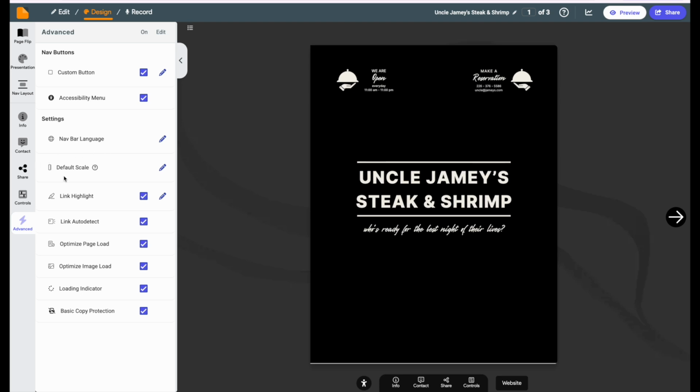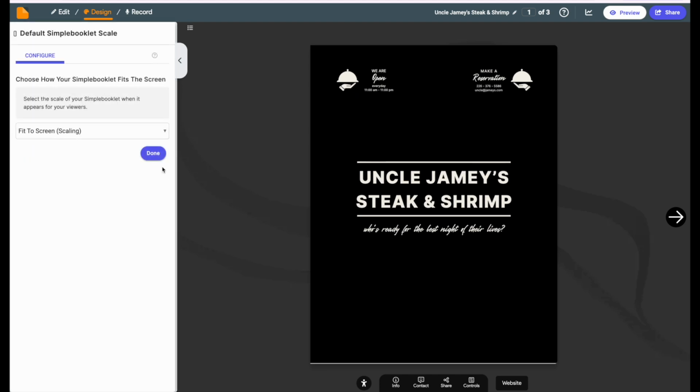So as you can see, we're going to go right here to the default scale section and click on the pencil icon to edit it. Here's where we'll choose our scale. So from the drop down here, we have our different options. So we have the fit to screen option. This scales your Simplebooklet to fit the full screen, so all content is visible without scrolling.